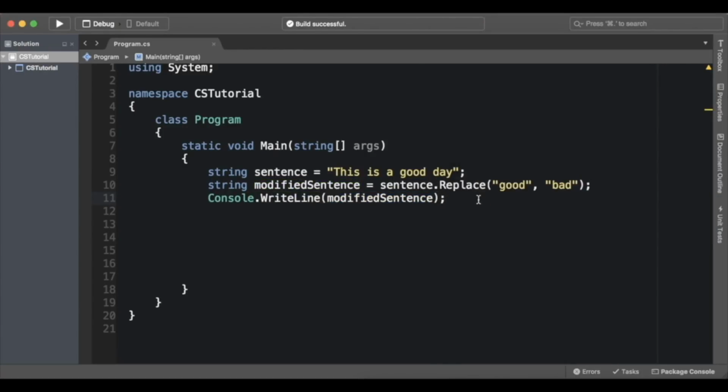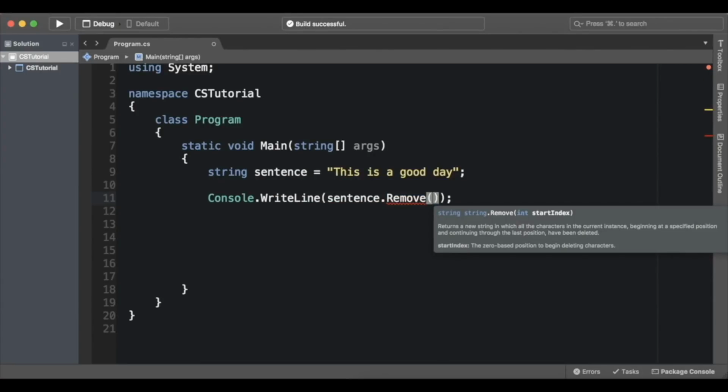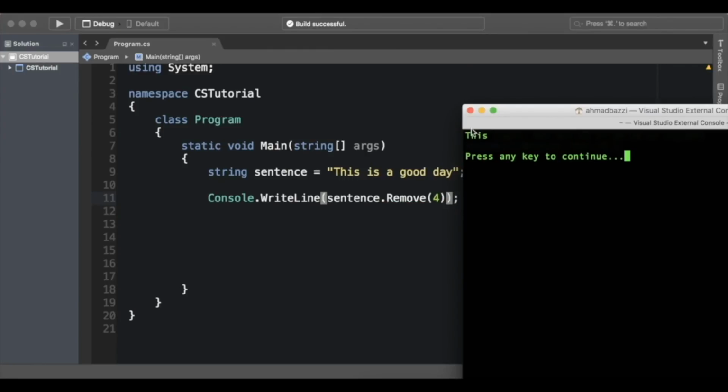Let's say you would like to delete some characters or a substring in your string. You can do that using remove. So remove takes in a starting index. So say 4, run. So as you can see, the remove deletes everything from the 4th index till the end.